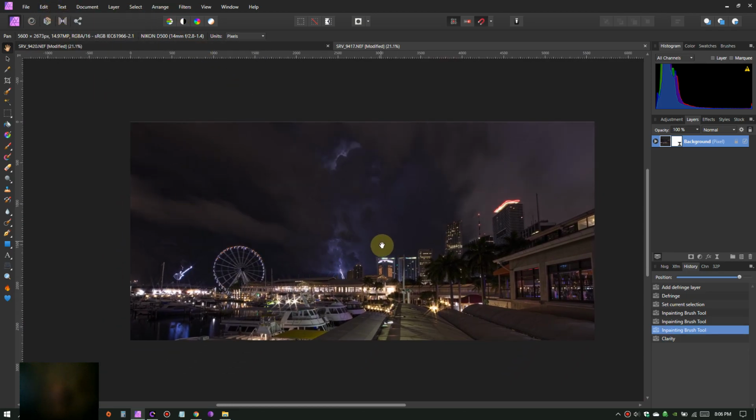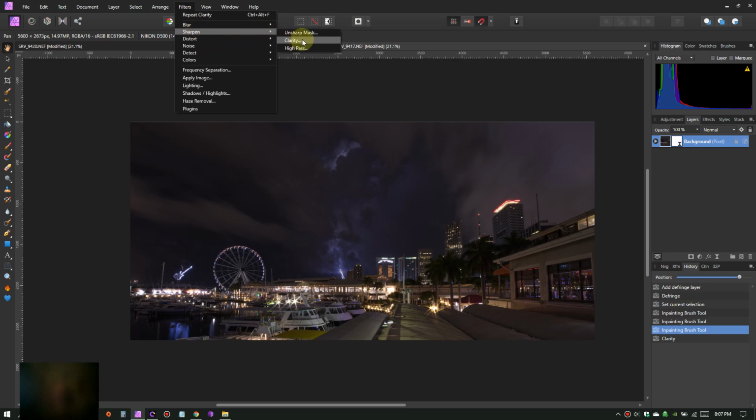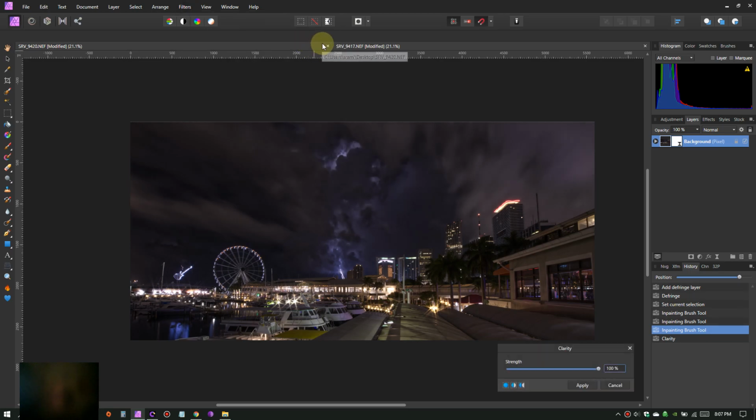Let me undo the clarity. Let me go back into it again, and we'll do clarity. There you go. And this is what you have. So I'm going to cut back on the clarity.